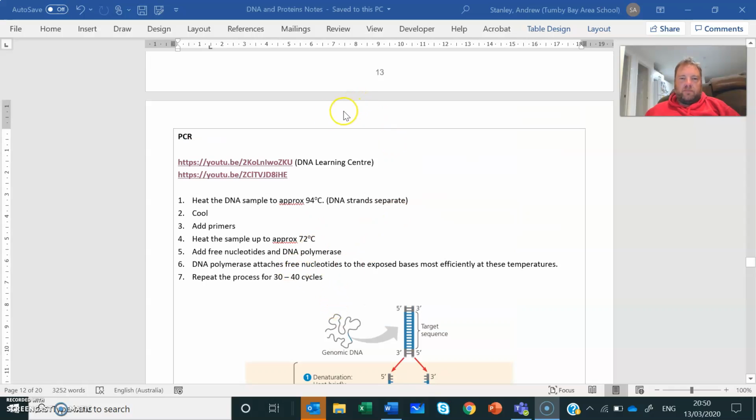As I said, if you haven't already, pause this video and watch both these videos. This first one's quite short, and both these videos go through and explain the process of the polymerase chain reaction. So if you haven't paused already, pause now, watch those videos, then come back to me and I'll be talking about the next section.